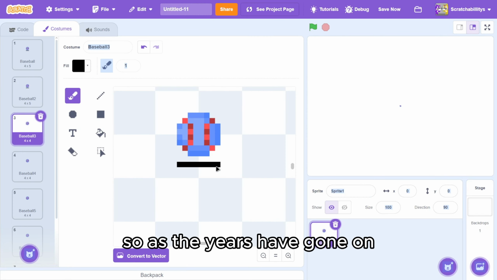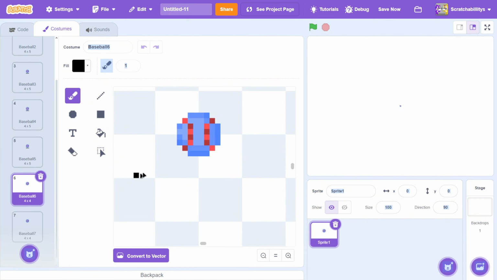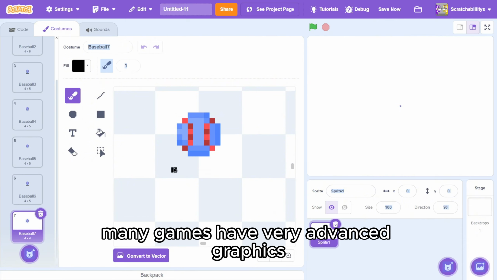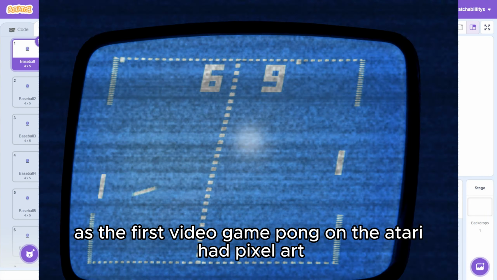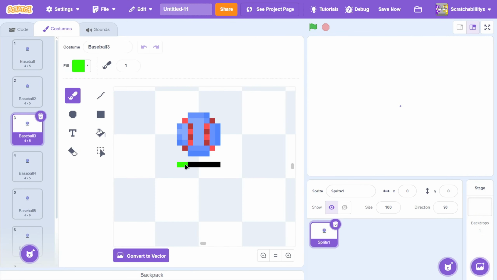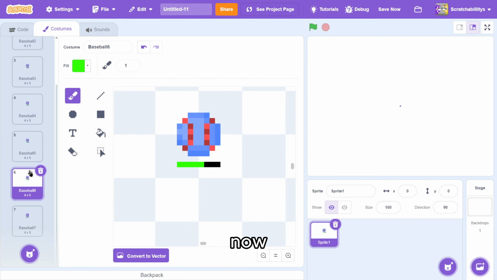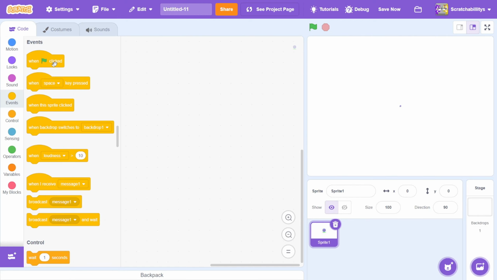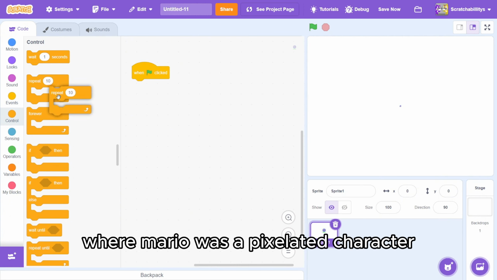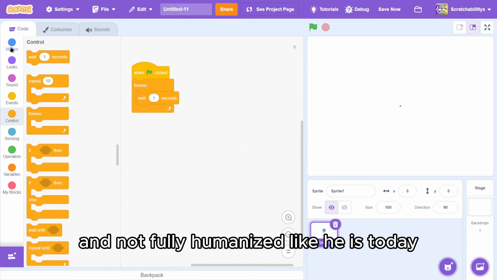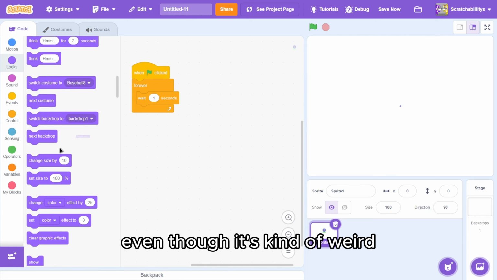While Rowan is attempting to code this, I'm going to explain the reason for pixel art. As the years have gone on and computers have gotten very powerful, many games have very advanced graphics, but it wasn't always like this. The first video game, Pong on the Atari, had pixel art, and it was very simple, as the sprites were only 8 pixels wide. One of the most famous games with pixel art was Mario on the NES, where Mario was a pixelated character and not fully humanized like he is today.